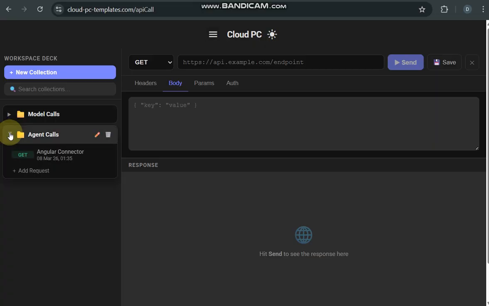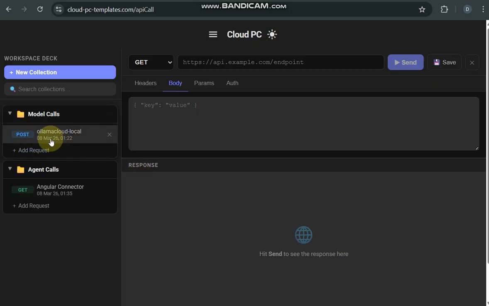So you can see agent calls. One agent call was made, Angular connector. It did not use Selenium, even though it was required. And then model calls: it used the Ollama Cloud Local API, which I was already connected to. So just these two components were called. Let's try to make it hit the Selenium connector as well.